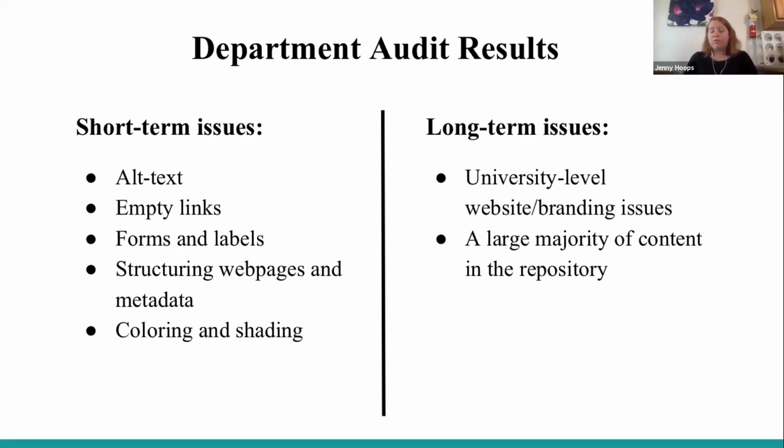Several of the software that we use for repositories, as well as our journal publishing program, was pretty good at already having well-structured web pages and metadata, but occasionally some of the metadata we entered needed to be rearranged. And also the coloring and shading of our websites. So basically making sure there was enough contrast and that the colors we used met accessibility guidelines recommended by those tools that we used. So those issues, for the large part, have been fixed over the past 3 or 6 months since we've completed the audit.